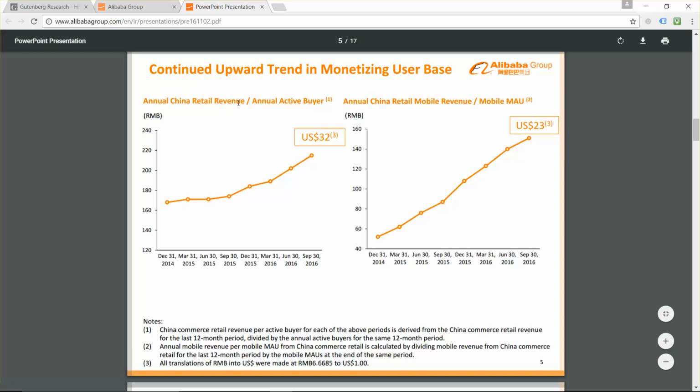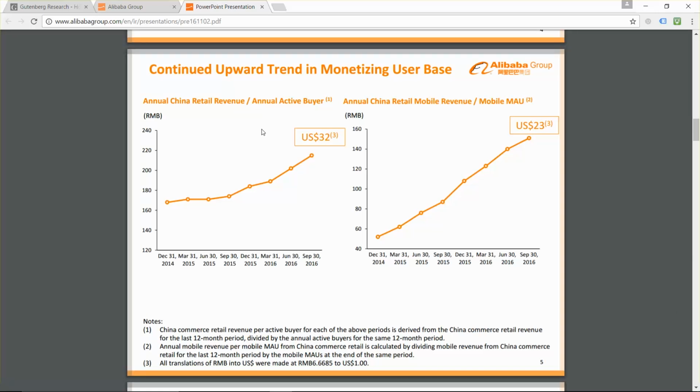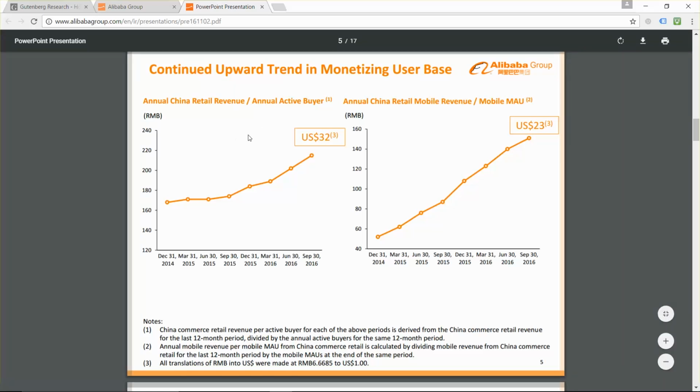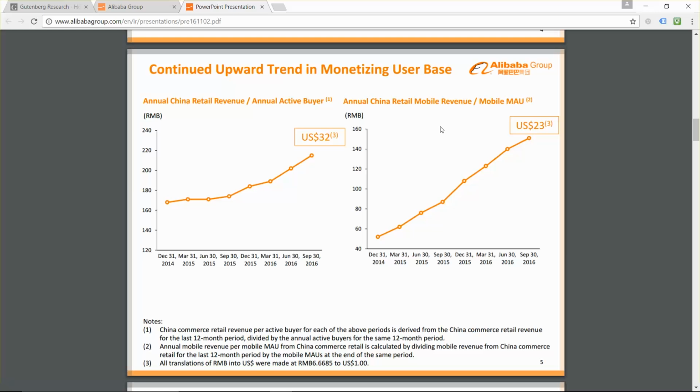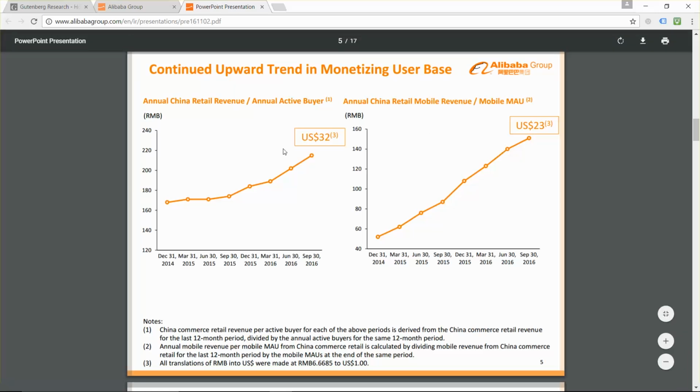They give China retail revenue, so that's total both mobile and desktop, divided by annual active buyers. And they give retail mobile revenue divided by mobile active users. If you think about these two metrics, they're a little bit difficult because if we're going to try and project out one quarter at a time, you're kind of using an annual number to get to one quarter's revenue in the case of annual China retail revenue to annual active buyers. And in this case, we're using a monthly active user number to get to a total quarterly revenue number for mobile. So let me show you how we dealt with this in our model.